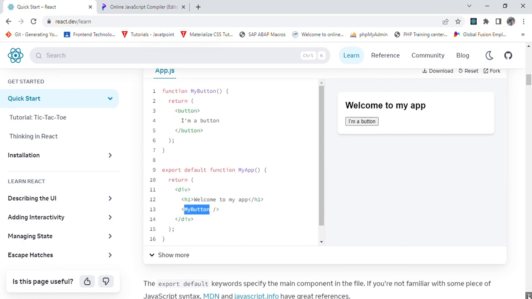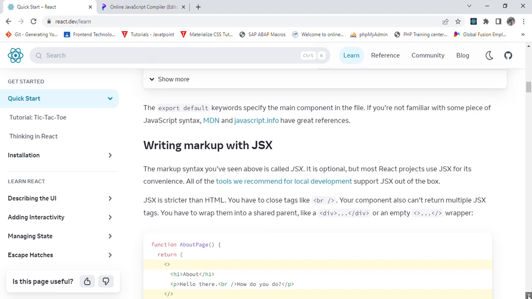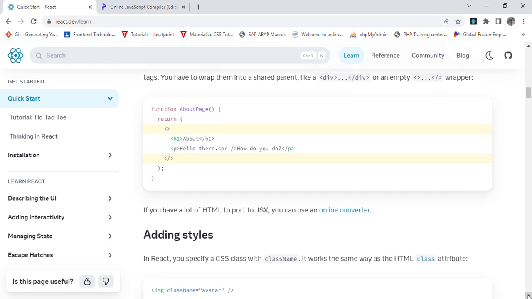Now let's check another piece of content. Think about this function, About page. In the h1 tag we can see the about text is written, and in the p tag some text is also written. So this About page is returning some markup. You can see this is multiple elements.